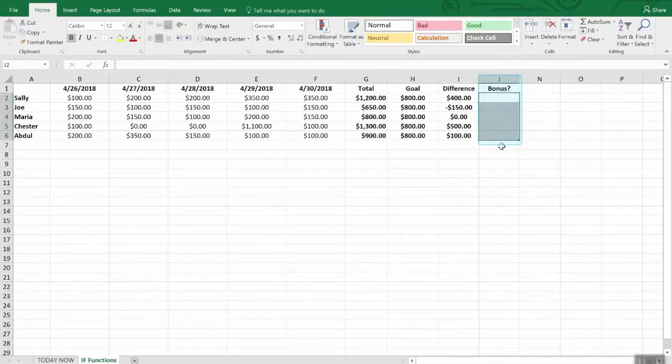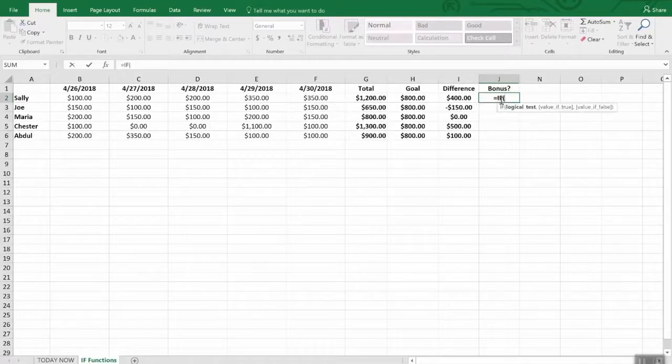Okay? So here's the formula. The logical test value is going to use the amount in the difference column, right? Column I. Because any difference greater than 0 means the rep has exceeded the goal of 800. So let's start with that. Equal if I2 is greater than 0, comma, what we wanted to do if the value is true is answer the question yes, and then if it's false, no.